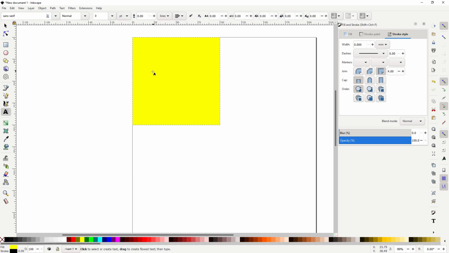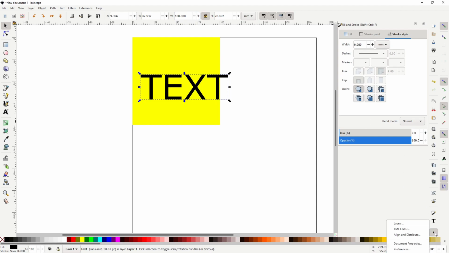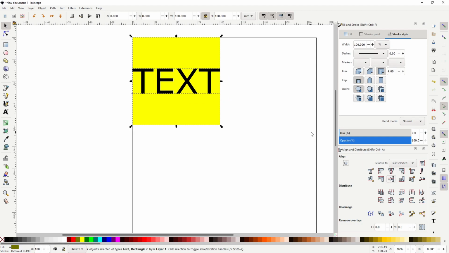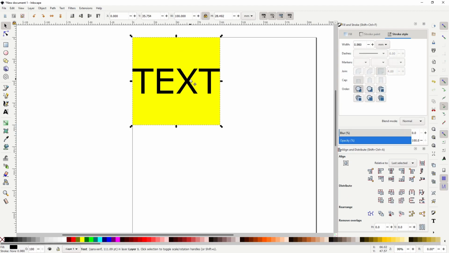Let's add a line of text here. Let's make the text 100 by 100 as well. Whoops, that was the location. That's the size. Let's keep the aspect ratio locked. Right. Now let's align this text in the middle of the square. We're going to choose last selected here, and we're going to select the text first, the square second. I'm going to put it in the middle of the square. Right, now we have a 100 mil square, 100 mil text.